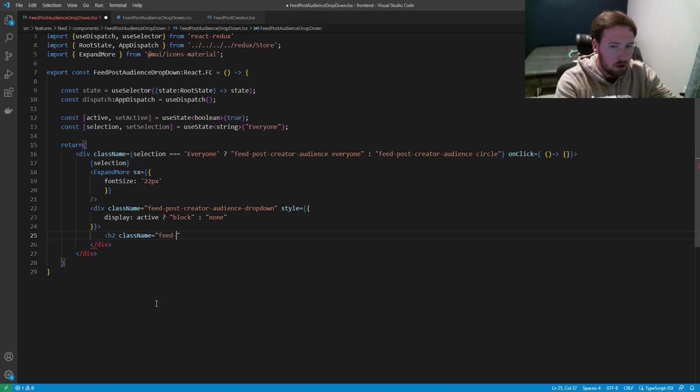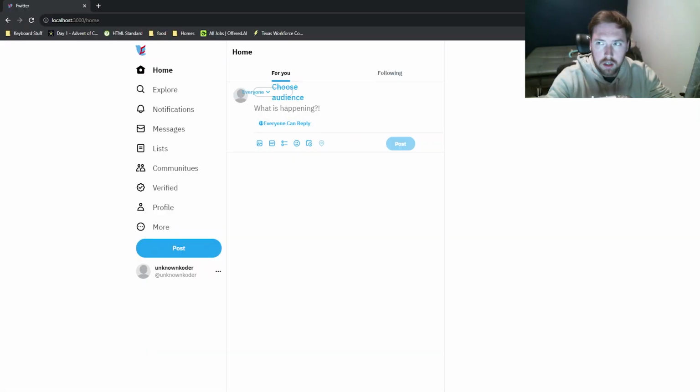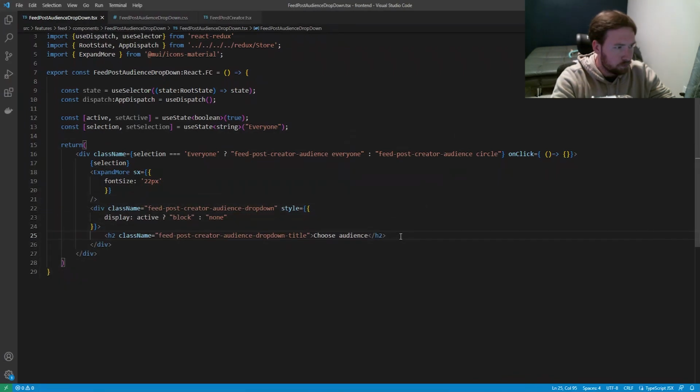feed-post-creator-audience-dropdown-title. And this will say choose audience. And let's see if we can start seeing what's going on. As you can see, it's kind of janky right now, but we'll fix it with some CSS.